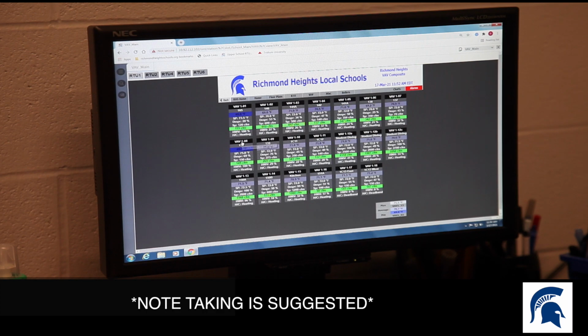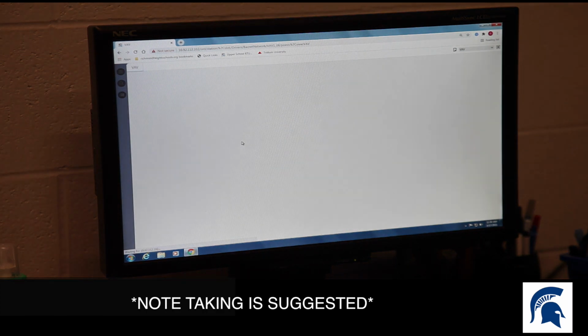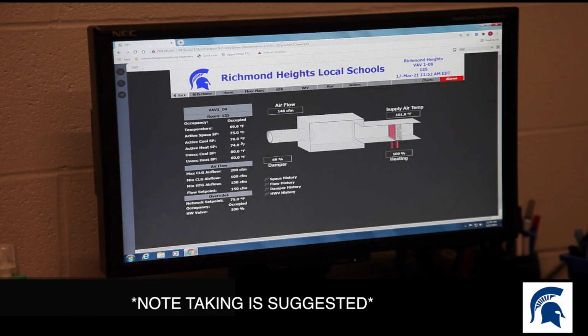Okay, where do I click? Right there, yep. You should be able to click anywhere on those. I try to watch where the little finger goes. So you can see this one, that is just the space temperature set point.